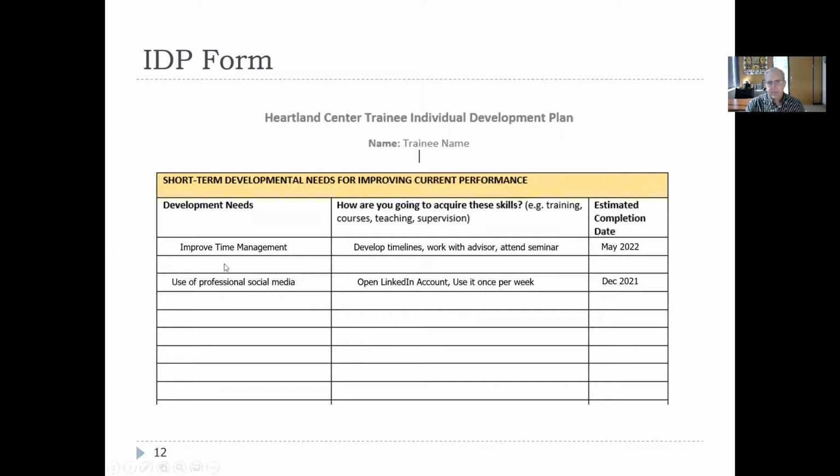Again, the hard part is you may have some needs and you have really no good idea of how to acquire the skill. And that's where you can have a conversation with your advisor as well. Are there seminars on this, or should I take extra courses in this area, or are there good websites that I can find that tell me how to accomplish this particular developmental need?